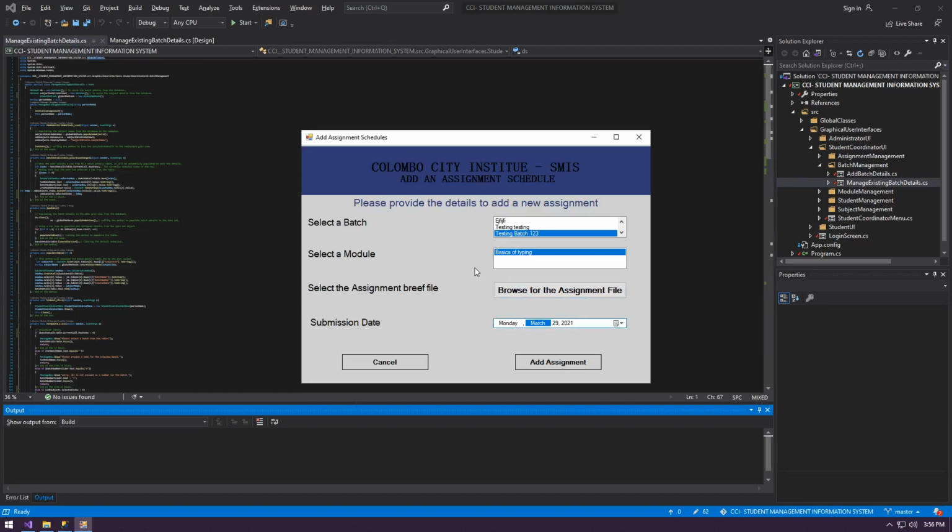This date picker is the submission date. Okay, so let's select something. Sunday, March 29th, 2026. Okay, 5 years or something. Let's click add assignment. Dialog: An error has occurred when connecting to the database. There is no row at position 3. Okay.